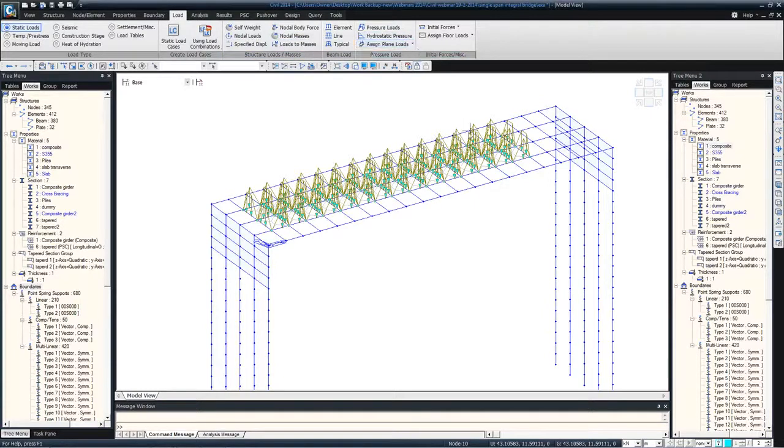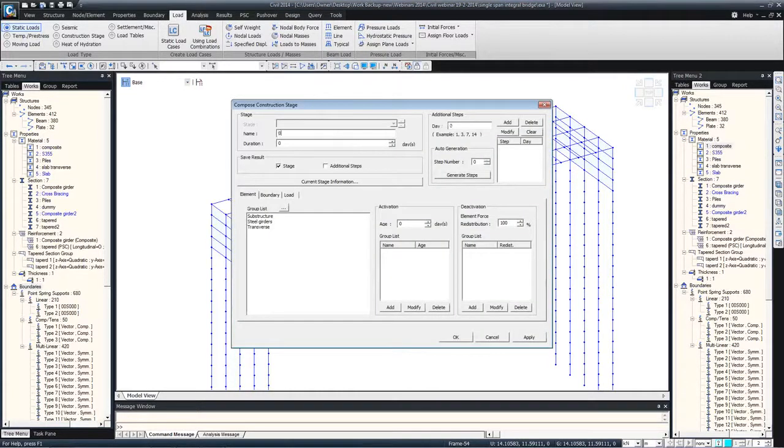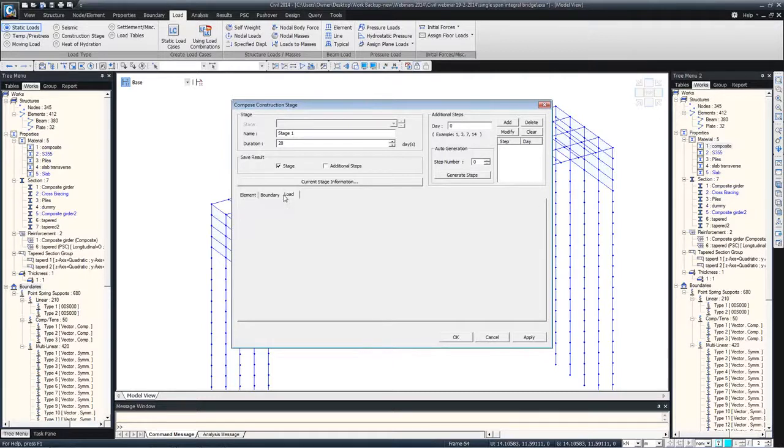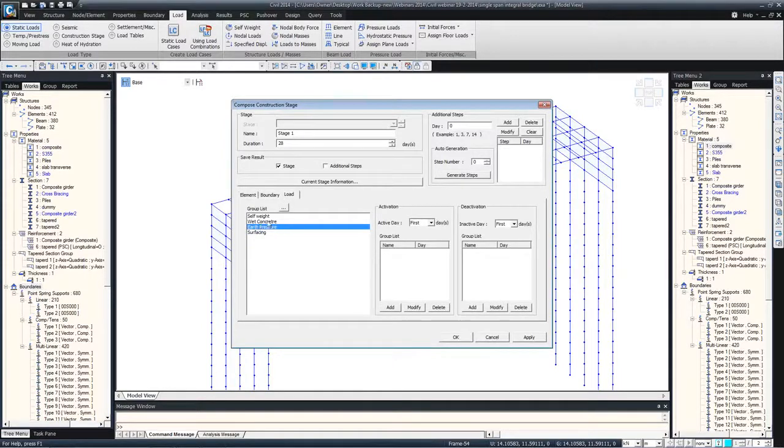Okay, so now I'll go to the construction stages and quickly define the construction stages. So I'll start with stage 1, which says substructure. This is a stage which has duration, say 28 days. Substructure, you can give some age, or you can ignore it if you don't want to consider creep and shrinkage in the substructure. Boundaries, soil springs will be there, loads, earth pressure will be there, and self weight will be activated from the first day itself.